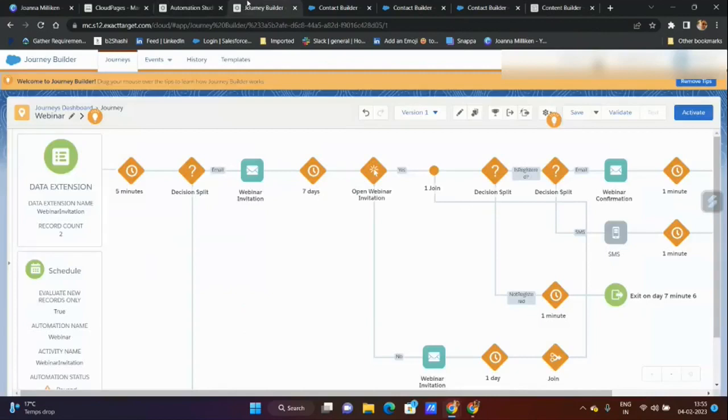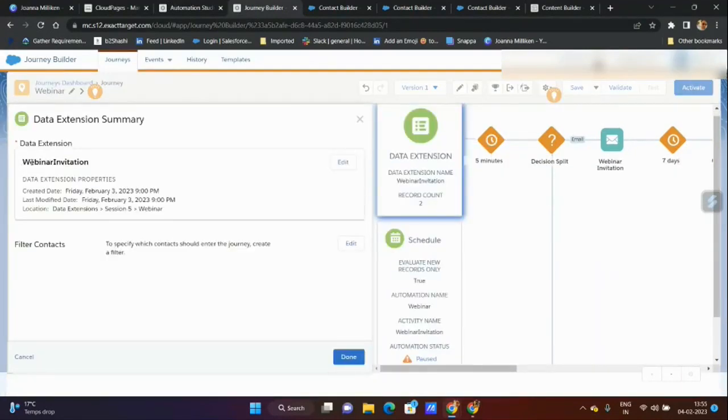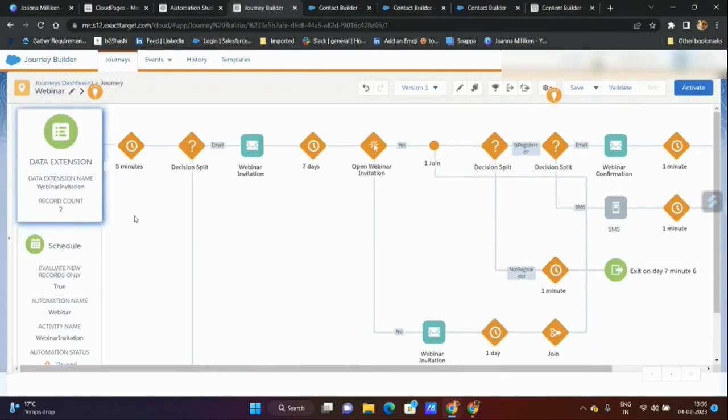Now, the main point, because we are discussing Journey Builder. This is Journey Builder enablement. So this is my webinar invitation data extension, which I'm saying, right? And I'm not lying. See, it is 9 p.m. that I started building all these things. I designed this data extension and everything yesterday only before going to sleep. So for this, I just kept a caveat with 5 minutes. I'll tell you later why.